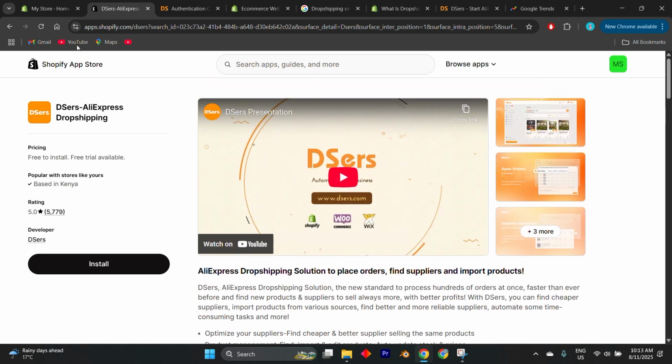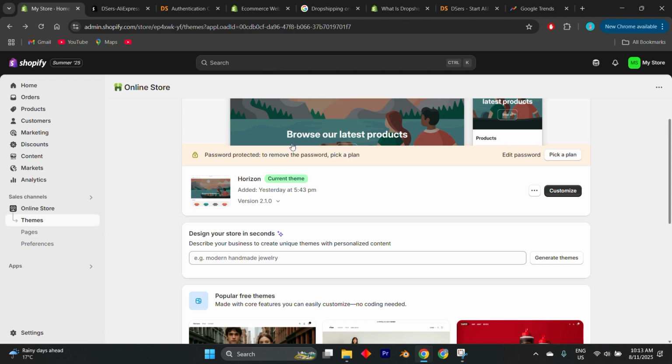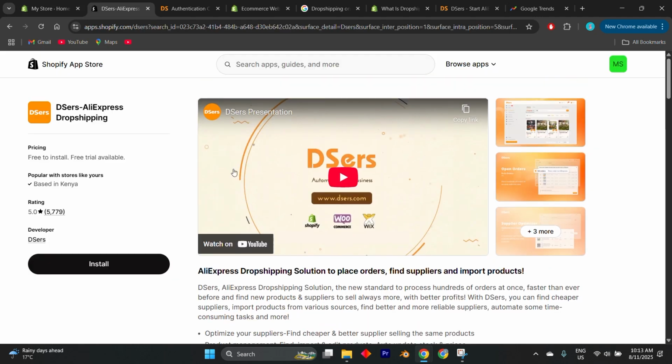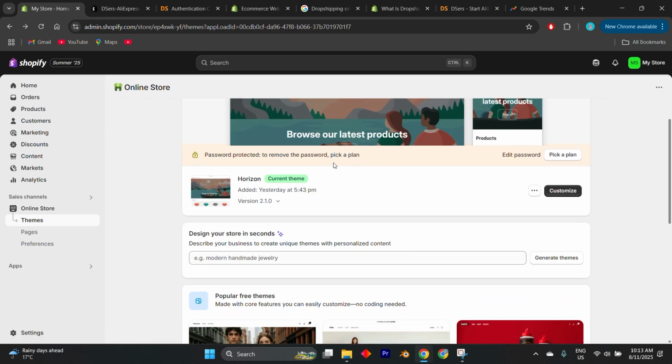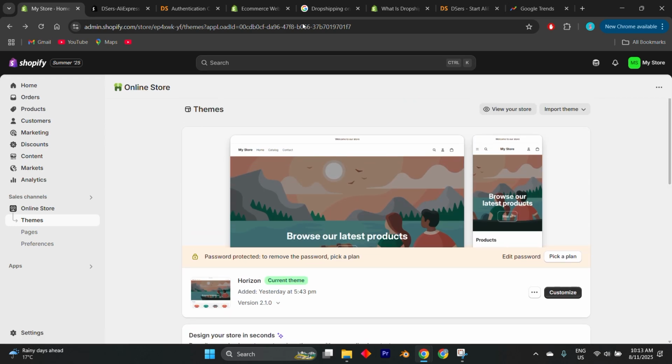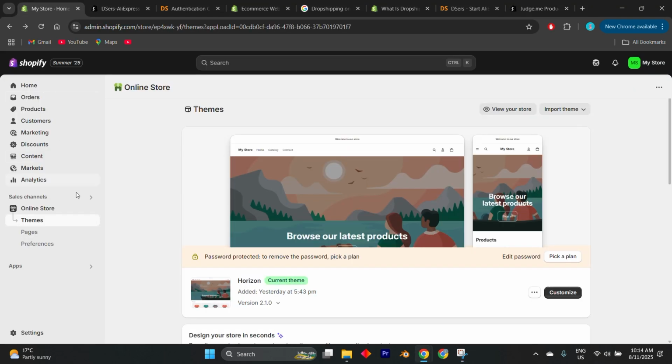Compelling titles, benefit-oriented descriptions, high-quality images or videos, and pricing: set your retail price to ensure a healthy profit margin after all costs. Variants, reviews: integrate a product review app, e.g. Judge.me. And now go ahead and configure shipping settings.